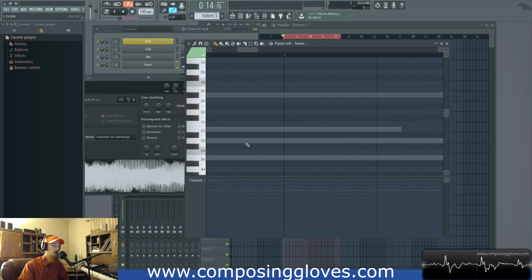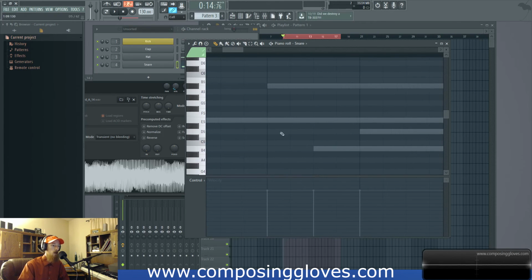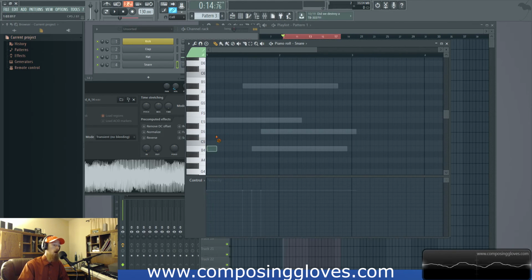So I'll go to my snap setting like that, and I'll use Alt to put them off the grid. But occasionally you just get a more realistic performance.